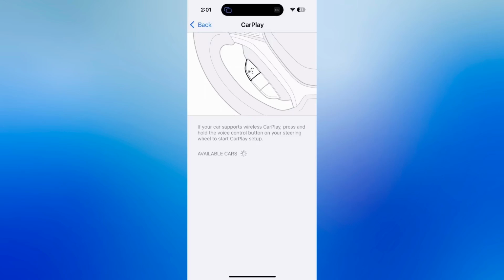In today's video, I'm going to show you how to use Google Maps on Apple CarPlay dashboard. First, make sure your iPhone is connected to your car using Apple CarPlay. You can connect either through a USB cable or wirelessly, depending on your vehicle.